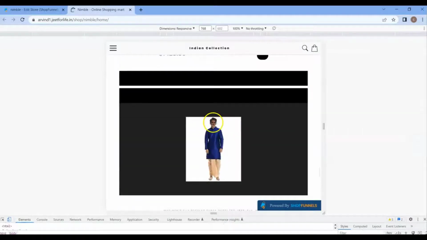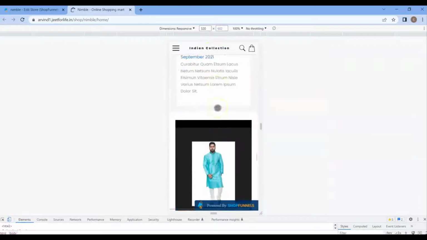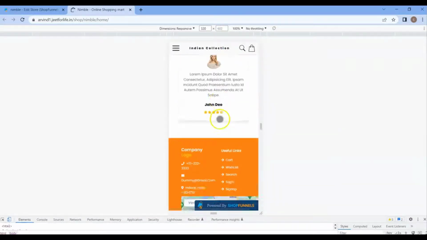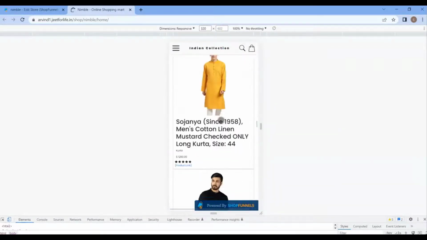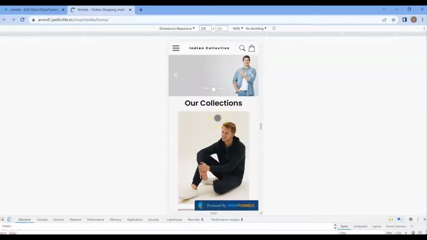And this is showing correctly. If I choose mobile view, then it also shows the correct mobile view. We have full responsive templates, which will work perfectly on any devices. So this is how you can use product blocks.